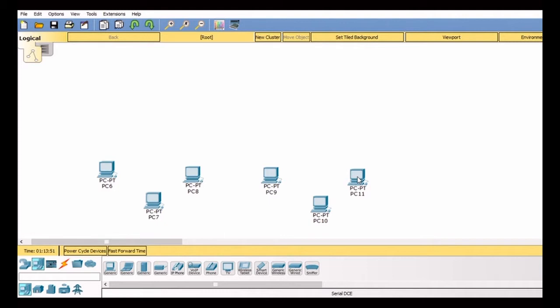I'm going to add 2950T switch. So here we are, network devices. From here we are going to select switches, and this last one, 2950T, I'm going to drag and drop it here. Then we are going to add another switch. So we are making this one as one network which is connected to this switch, and this would be another network in which these PCs are connected to this other switch.